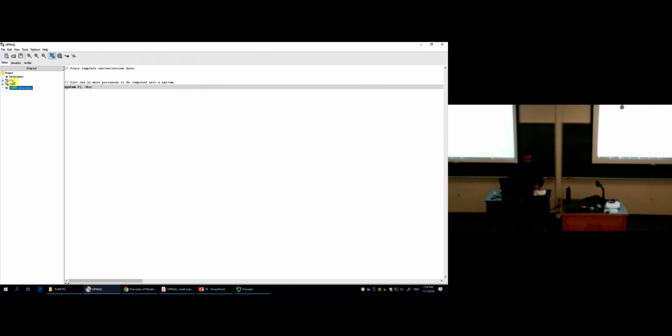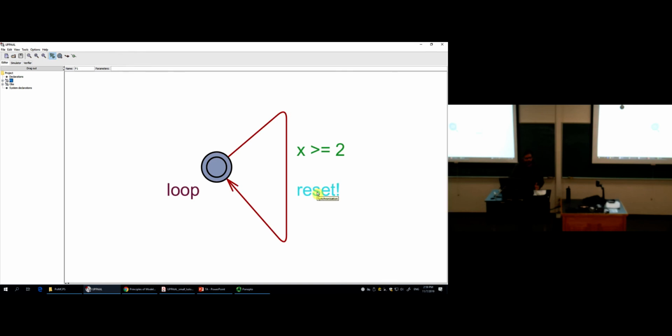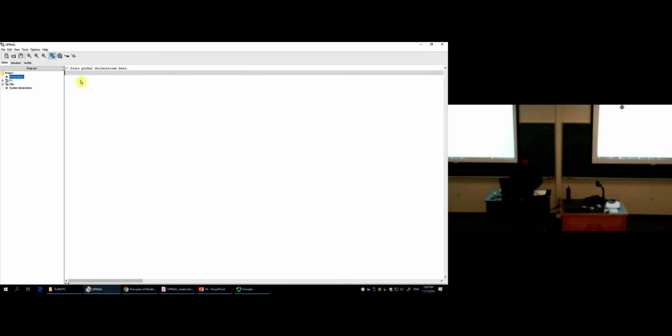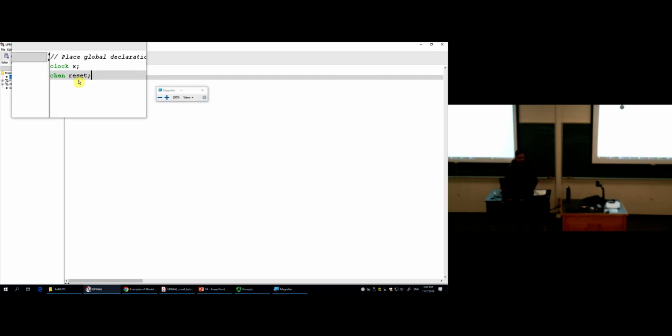What we haven't told Uppaal is what is x and what is reset. Those are our global variables because they are shared between the two templates. So I can simply say clock x; so I'm declaring x as a clock. And I say chan reset. Okay, so this is me telling Uppaal what is x and what is reset in these templates. These are the only things that exist in the template, so we are done.